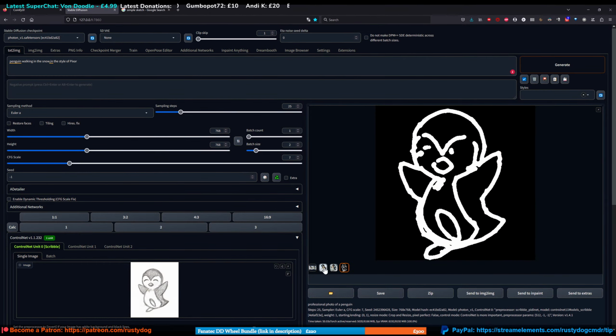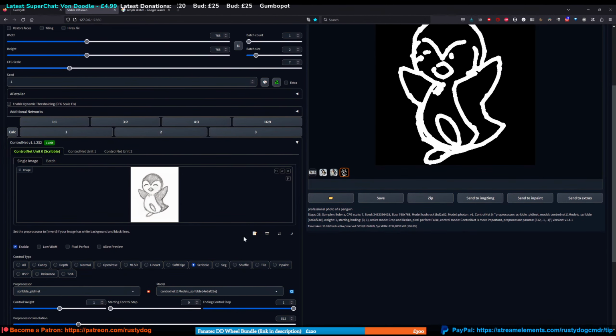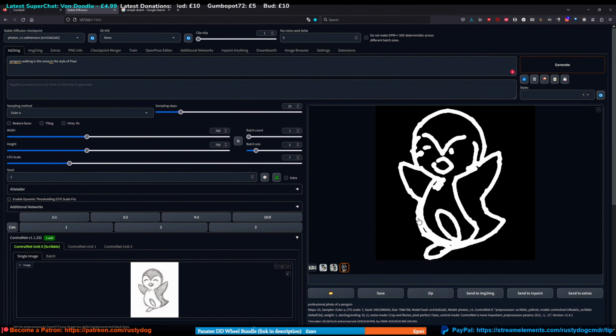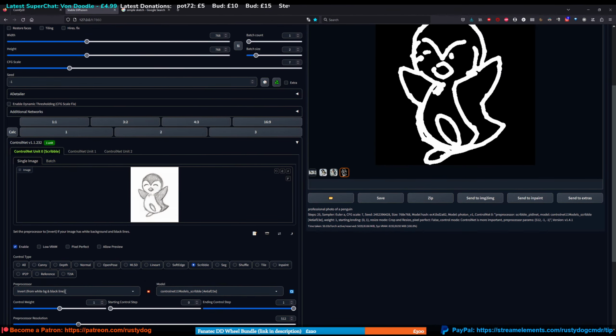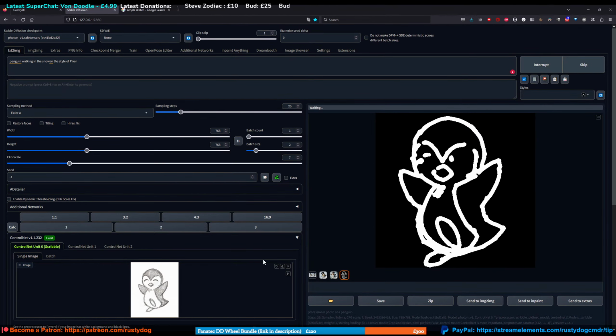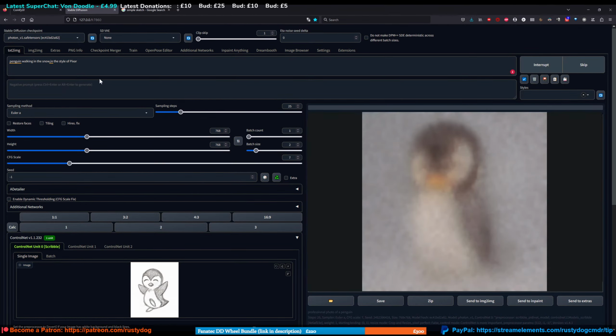Right, so there's the sketch. Oh, I forgot to invert. Oops, my bad. Yes, the image has to be white on black, so I should have set it to invert. This is what the image should be. If you've got a white background with black pen, you have to use the invert preprocessor. Anyway, now that we've got that set, let's generate the penguin walking in the snow in the style of Pixar.